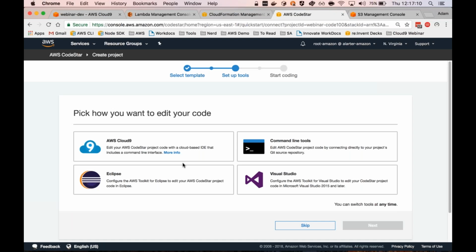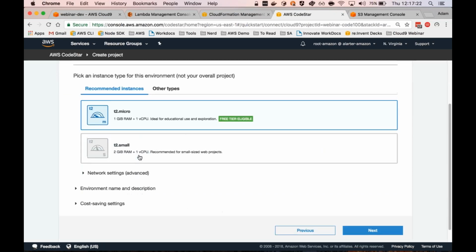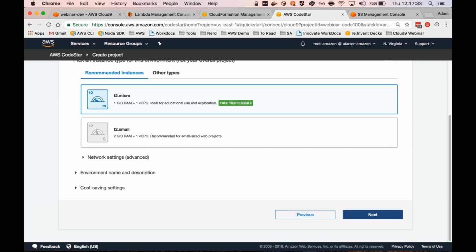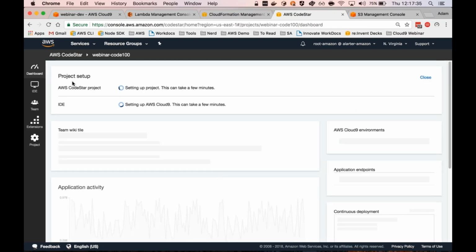I now get to decide how I want to edit my code. I could use Eclipse or Visual Studio or the command line to edit my code, but with the integration with AWS Cloud9, I can simply choose AWS Cloud9 and click next. And now I get the same ability to choose the EC2 environment, the network settings, and cost saving settings that I showed you just before in Cloud9 directly. I'm just going to leave everything as default here and click next. And that's all I've had to do.